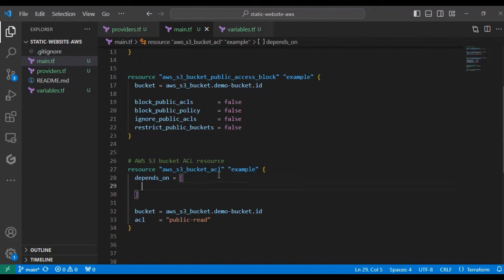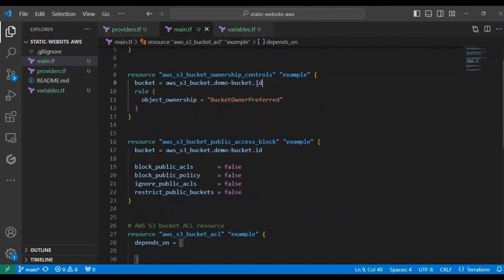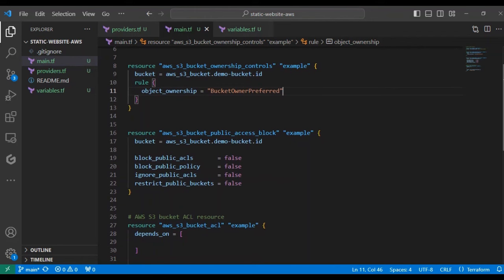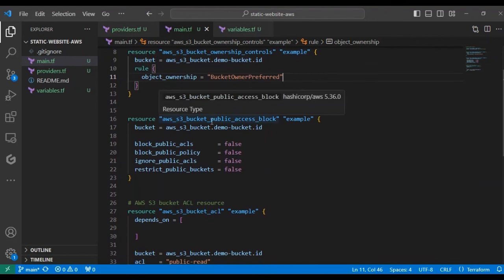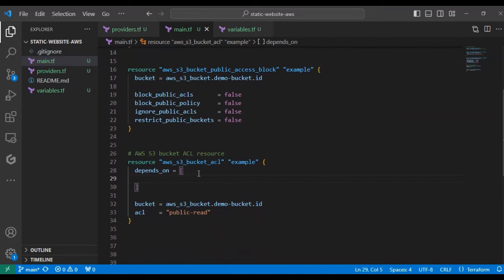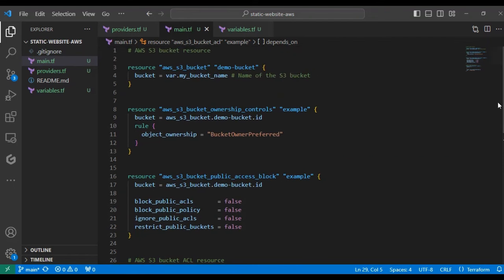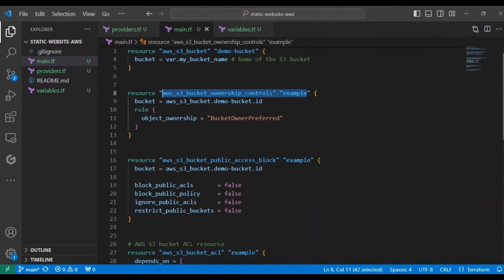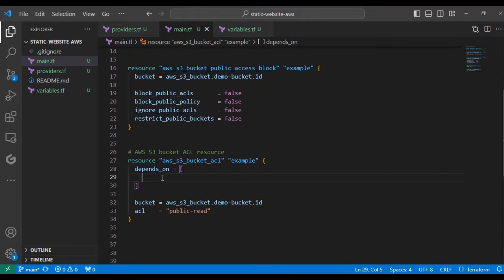All right, so this bucket ACL actually depends on two resources. The first resource is the bucket ownership control, which we've configured over here. And another dependency is on the public access block. We have bucket public access block here. So these are the two dependencies that we need to add here, because we can't configure ACL without it depending on these two resources. So how do we reference them here? I'll just copy the resource type and the resource name of the ownership control for our bucket, right? Come down here and paste it.